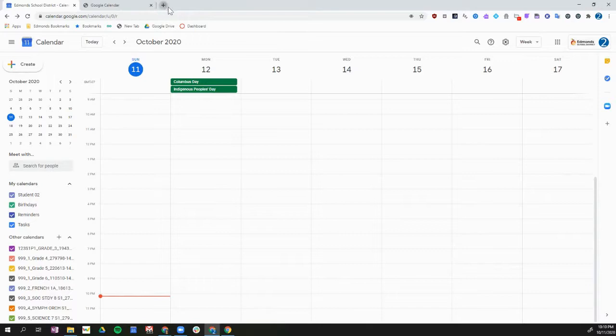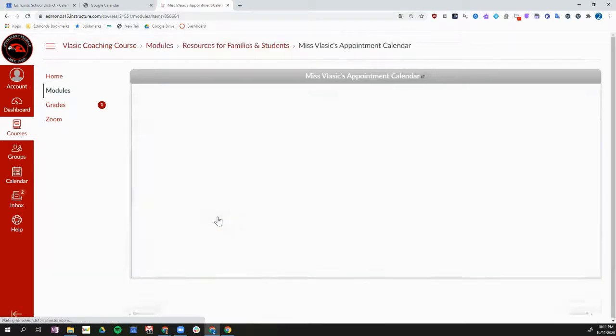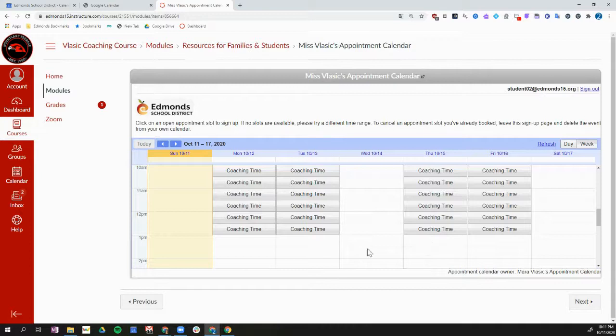But if we look at this from a student perspective, when the student clicks on Miss Velasquez's appointment calendar in the module, they will see the appointment calendar alongside their calendar. In the upper right corner, they'll see their email address right here, and then they will see any events that they currently have on their calendar.